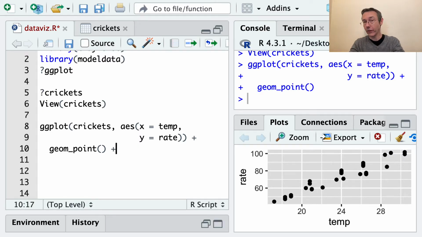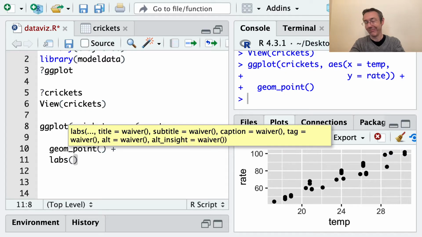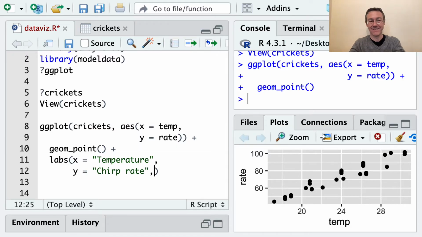For instance, to change the labels, we do plus labs. Self-explanatory, the name of that one. And then we have to say what we want the label on the x-axis to be. So in this case, how about I capitalize it and put Temperature? And on the y-axis, I'll put rate. Maybe I'll put Chirp rate. There we go. We can add a title. Let's do that. How about Crickets? Cricket chirps.